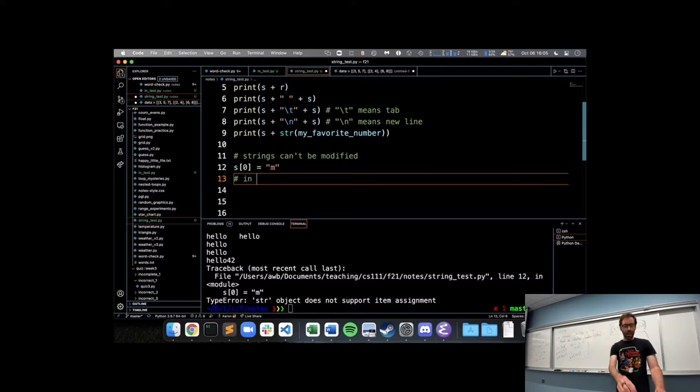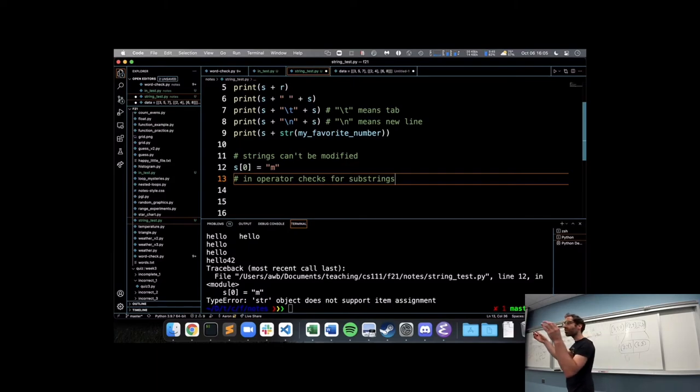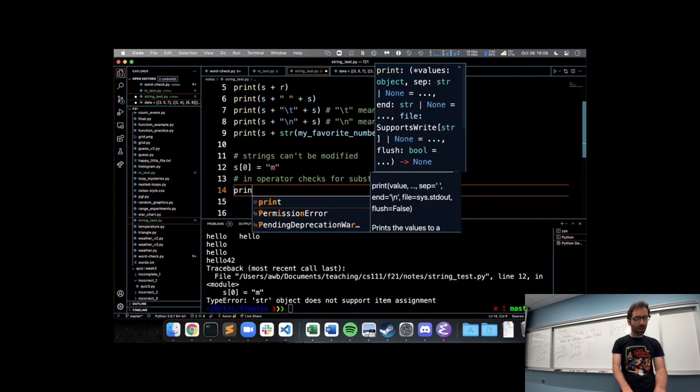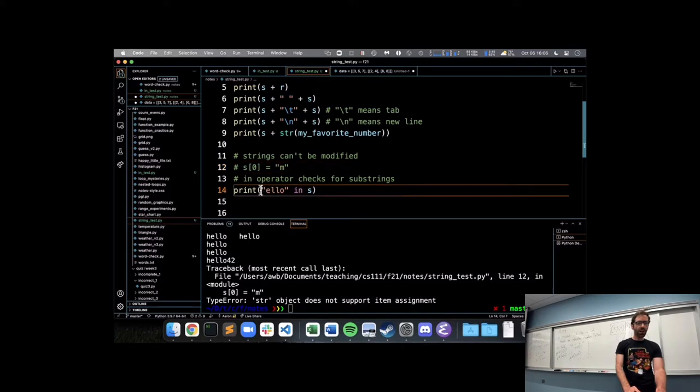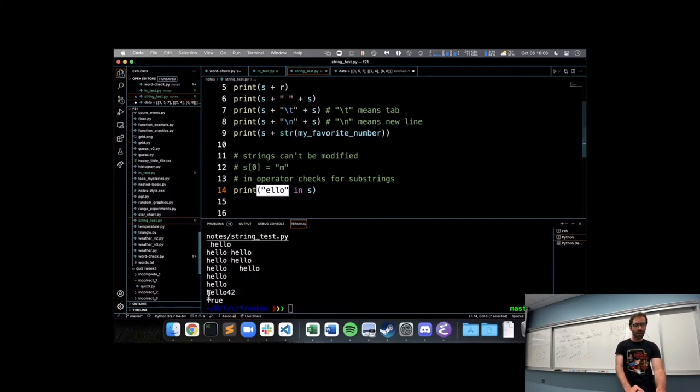And for lists, the in operator checks for, is there any single element that matches the thing that we're checking? Where for strings, the in operator checks for substrings, which means it checks, does the string I am looking for match any portion of the string in question? So let me show you by example. If I say lo in s, it will check, is there any portion of the string s that matches lo? And that's true, because lo, in hello, appears somewhere in the string.